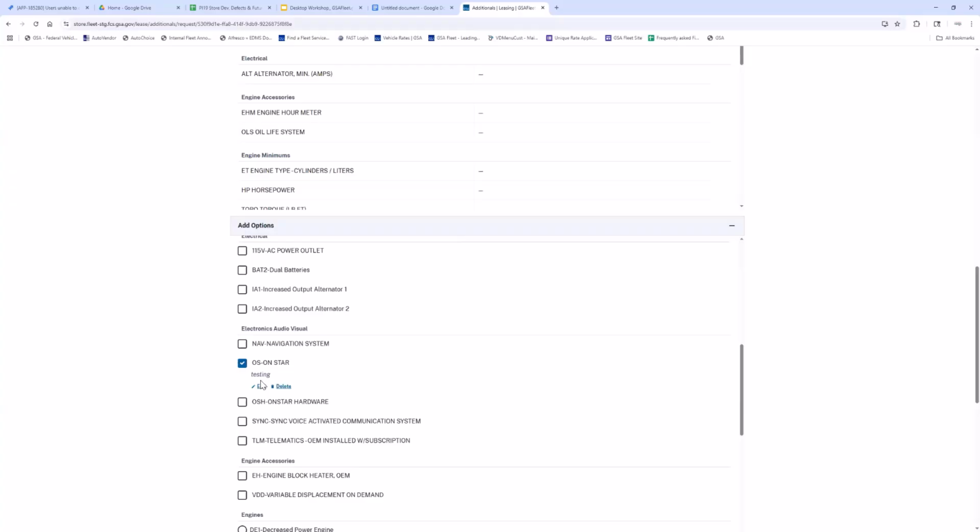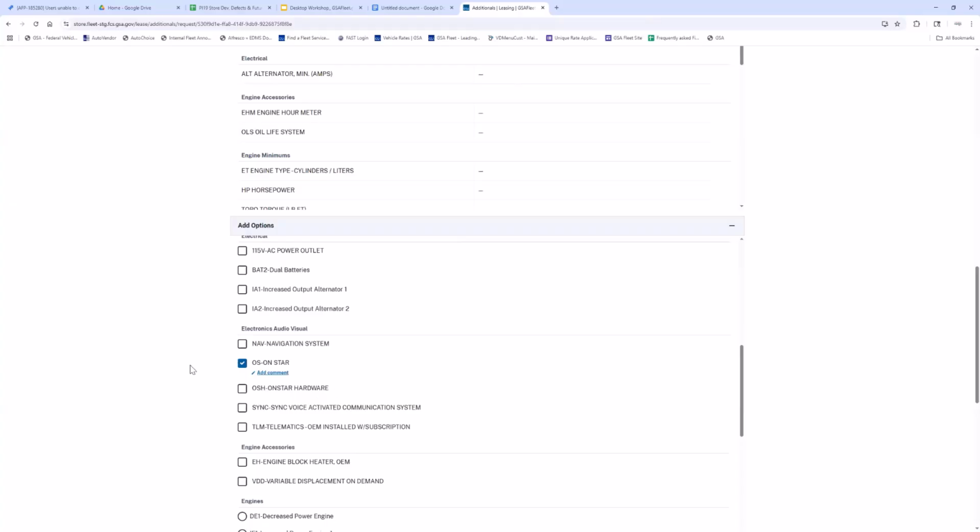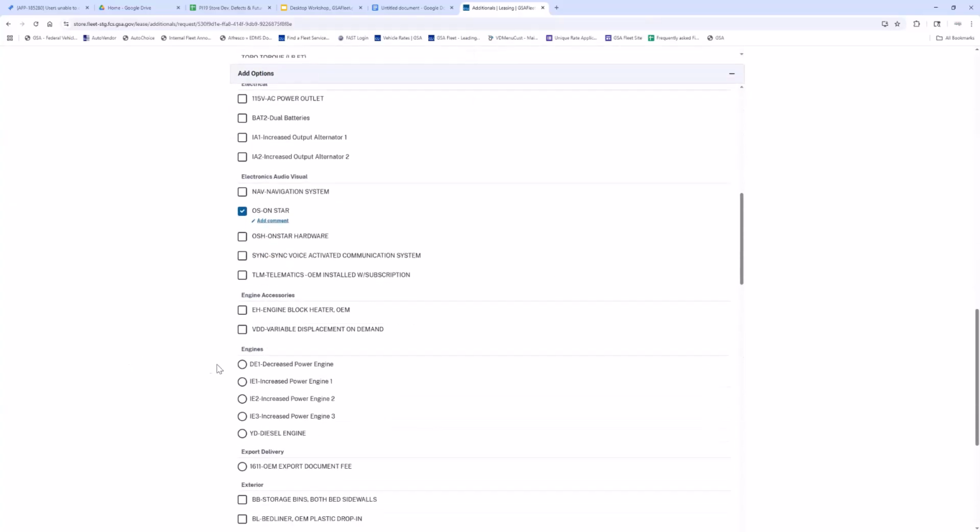So if it's something that you'd like to provide additional context for your option selections, it's definitely a field that can be very useful. And if you do want to edit the option comments, you can click on edit here. Or if you'd like to delete the option comment, you can click delete, and then that's going to remove the comment from the option.